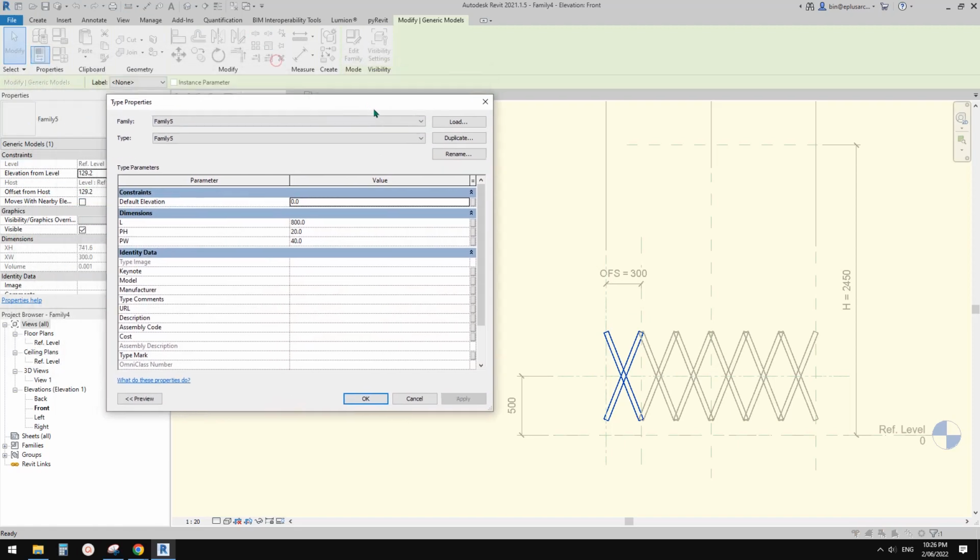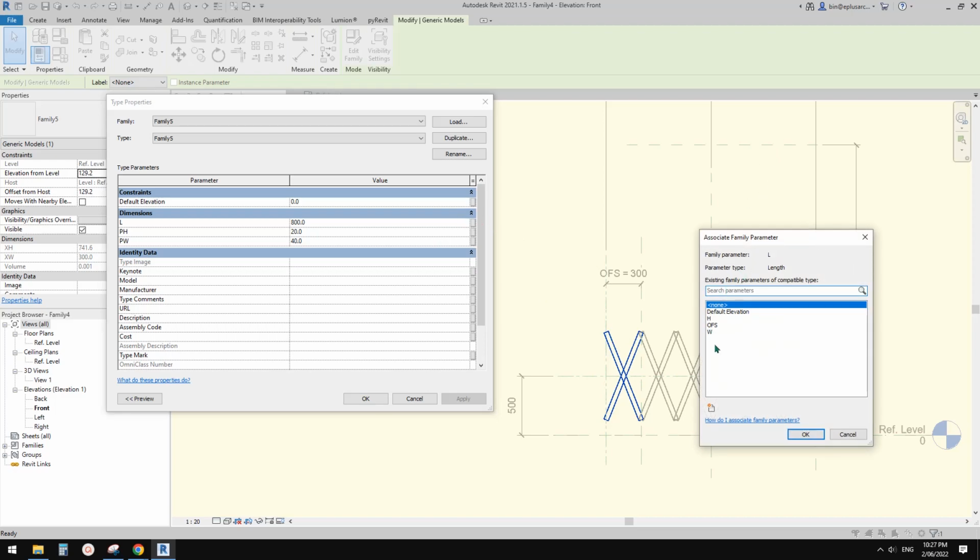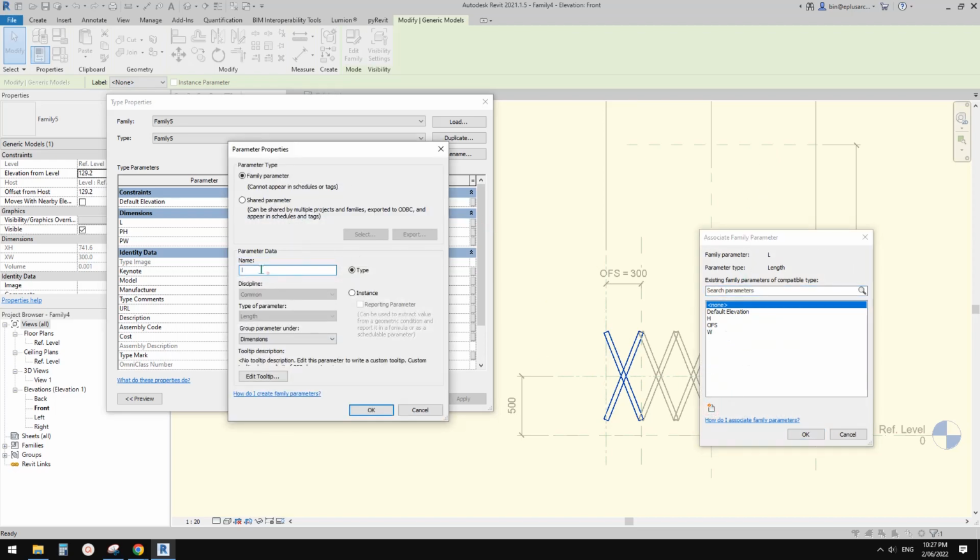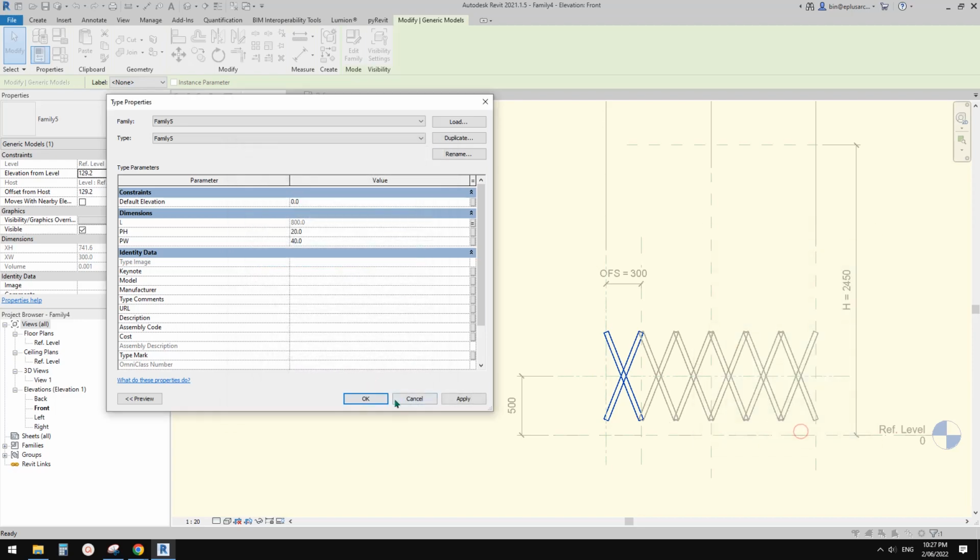Because if you want to, you can also bring these. These are the size of this member. So if you want to change it in this family, you can click on this and associate family parameter. But I'll just leave them. I want to bring this one, a length, so we can control the length of these members, these X, if we wanted to. So I'll just call it capital L as well. Type is OK, and OK, and OK.